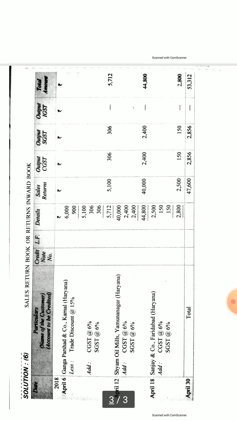Let's see this. Here the first entry is on April 6, Ganga Prasad and Company, Karnal, Haryana. Trade discount will be subtracted from that, and SGST and CGST at the rate of 6% will be levied on 5,100 rupees, so 306 and 306. So the total will be written in details, and again sales return, output CGST and output SGST will be written in the respective columns, and the total amount will go to the total column.